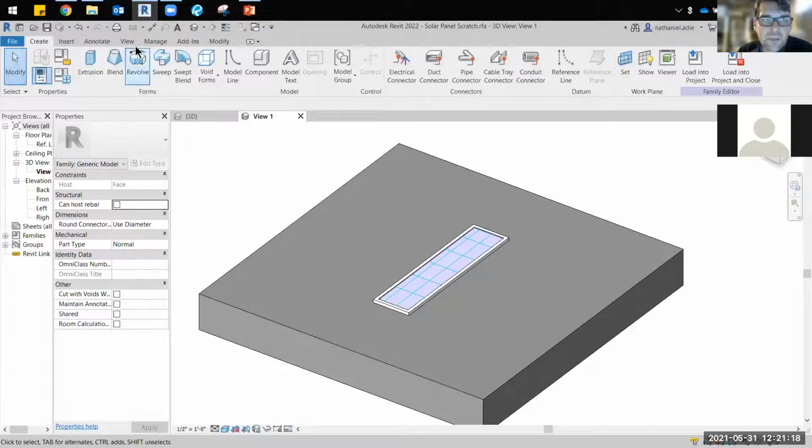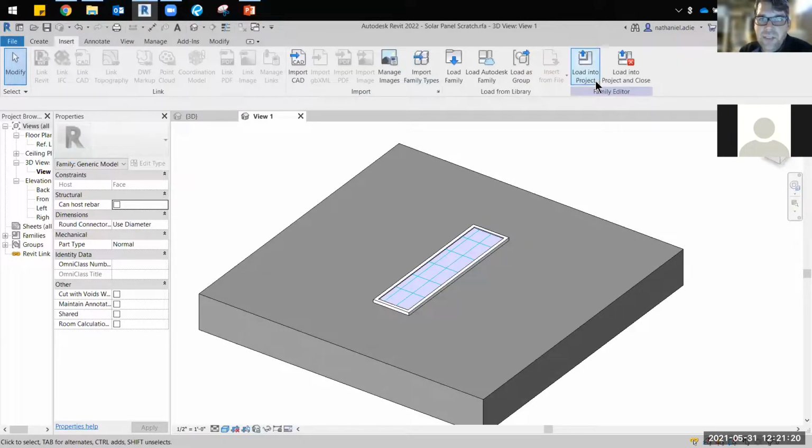So we have a different set of tools here. The insert tab's pretty much the same, but everything's grayed out. You can bring in a CAD file or a PDF file. Let's say you wanted to create a file that matched something from a manufacturer and they don't have a Revit. You could bring that in and trace it. You could load families into families, which we're not going to do today.